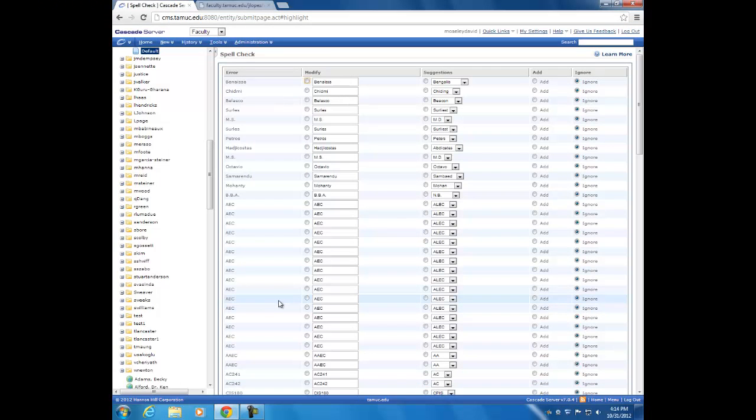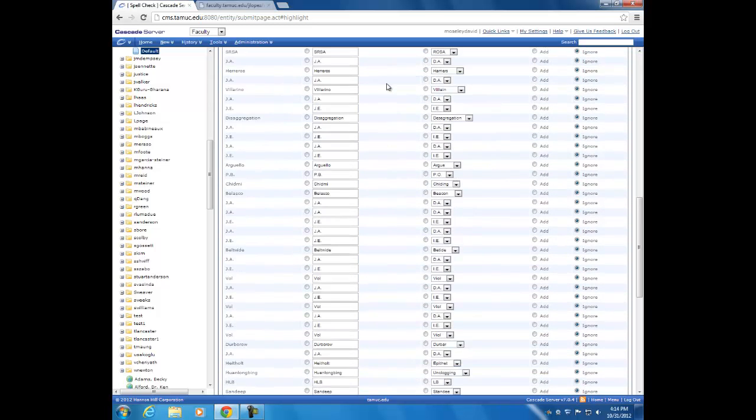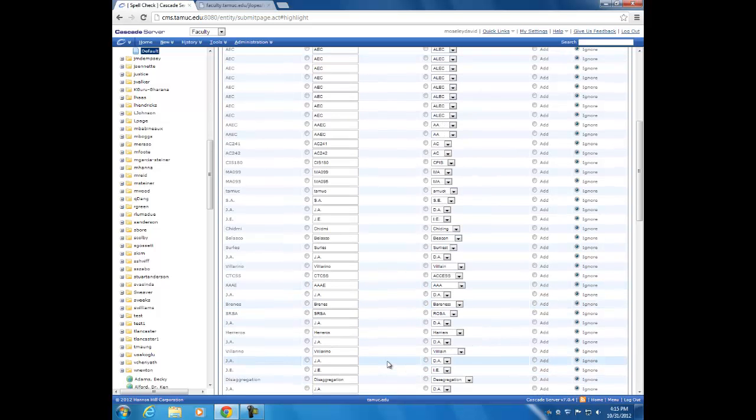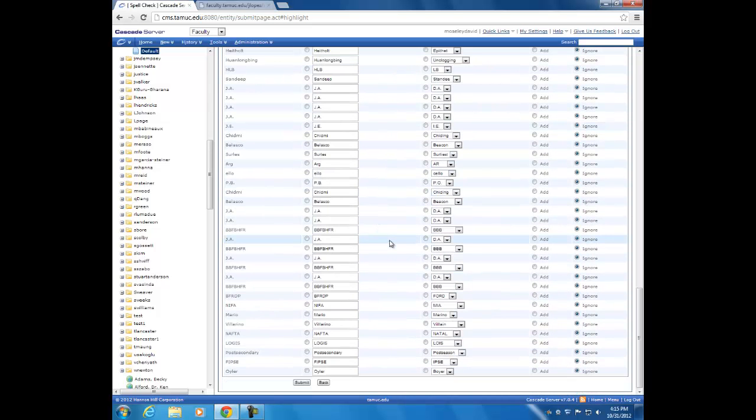Two things may happen after you submit. One, an automatic spell check is going to come up, and it's going to find a lot of words that are not in the Cascade CMS spell checker. Most of these I think are just fine. They're words and names that are in the publications list and different things on Dr. Lopez's site, so I'm going to click submit.